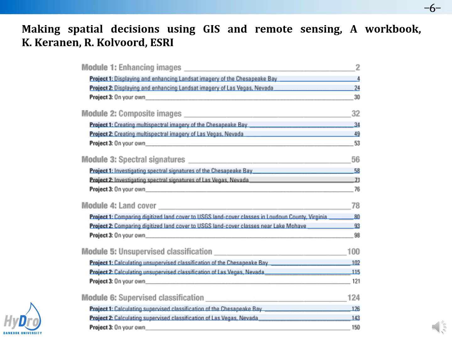The third module focuses on spectral signatures. A spectral signature refers to the unique pattern of reflection or absorption of each material at specific wavelengths. Through 2 projects, you will learn how to investigate and analyze the spectral signatures of the Chesapeake Bay and Las Vegas area. This process is essential for accurately identifying the characteristics of a particular object or area.